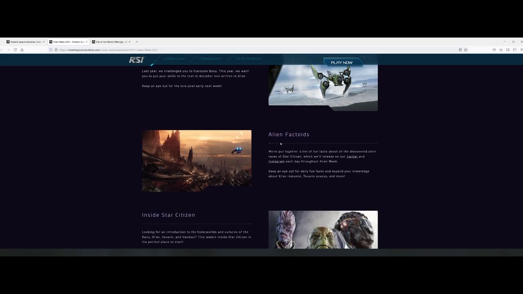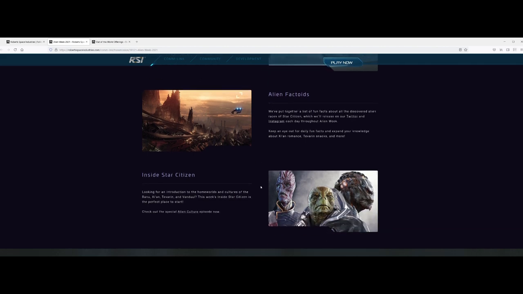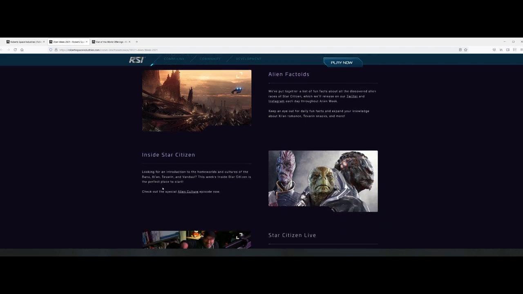Then we get different factoids on Twitter and Instagram. Like there was a really cool one about Banu that they don't really sleep much. They really get catnaps about 10 minutes at a time and no more than 90 minutes. And they just sleep wherever they want to, like where they're standing, they're sitting. Yeah, the Banu just conk out. So a pretty interesting factoid about them.